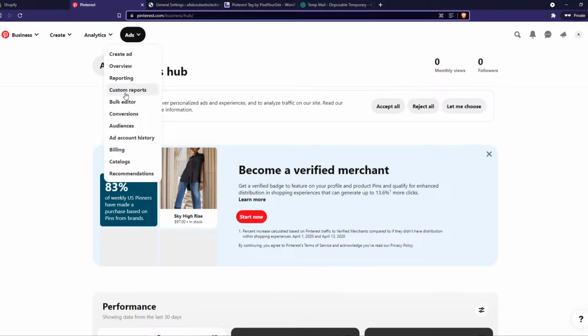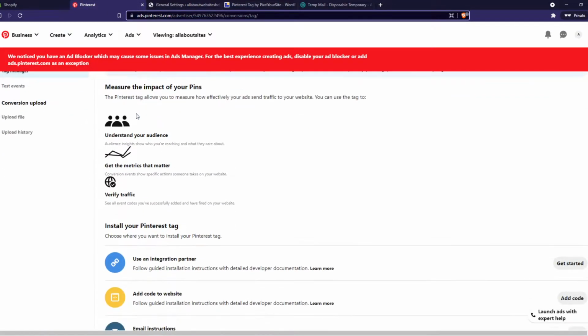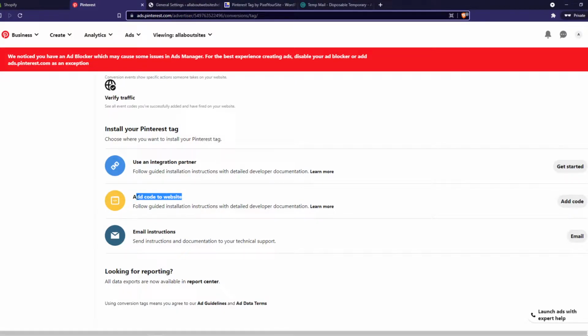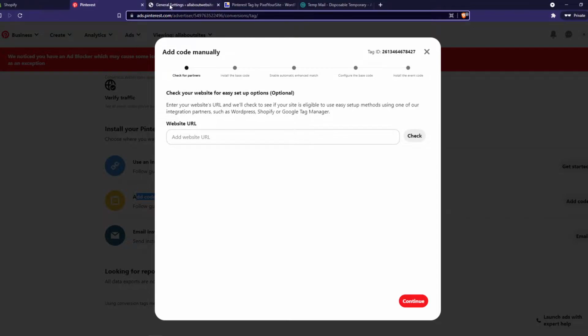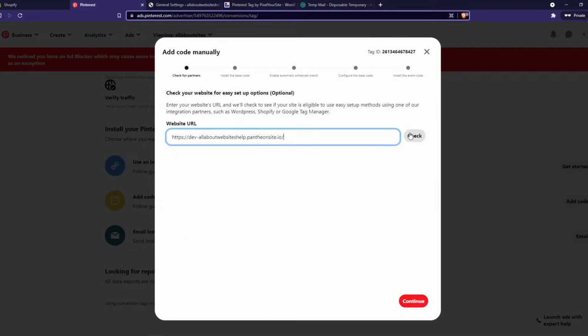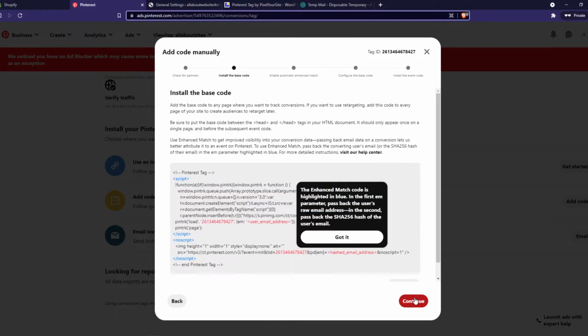Go to ads and go to conversions right here. So from conversions, we want to install our Pinterest tag and add the code to our website. So you want to hit add code right here and add the website URL. So copy your website URL and hit check. So you don't want to hit WordPress. You just want to hit continue.